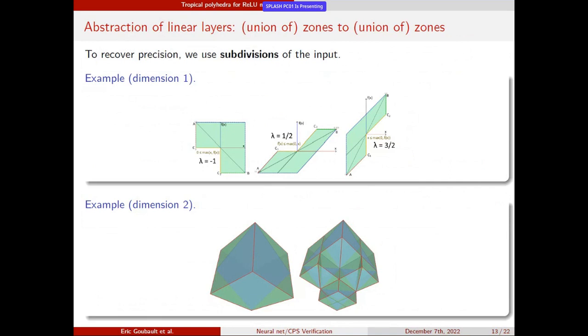You do a subdivision into very small, actually, hypercubes. Then you apply the linear layer on all of them. You get a union of zones. And this union of zones, you can over-approximate it rather precisely by a tropical polyhedron. And then you get this kind of shapes that are more precise than what we had before. And it's actually very, well, reasonably cheap to do this subdivision.